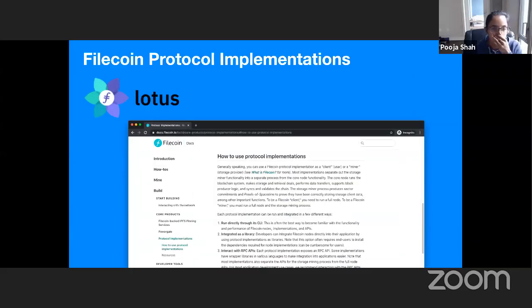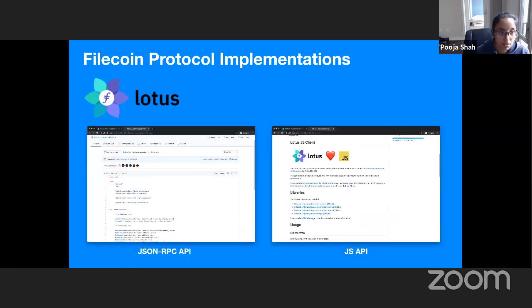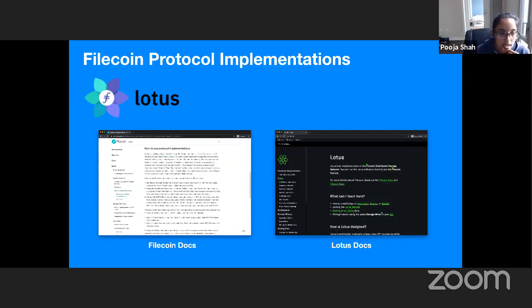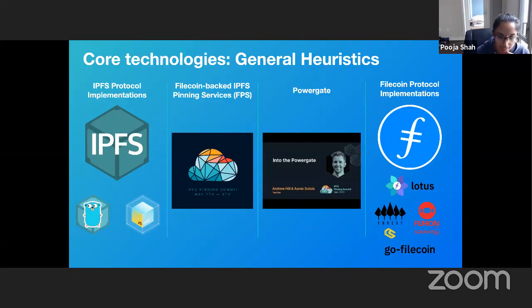The most feature complete protocol implementation today is the Lotus implementation. I've screenshotted here as well, on the Filecoin documentation site, some more information about the various protocol implementations and how to use them. The Lotus implementation is really great. It has a number of APIs available for developers to use. There's a JSON RPC API, there's also a JavaScript client, and then there are other resources too. I mentioned on the Filecoin documentation site, Lotus also has its own documentation, which is lotu.sh.